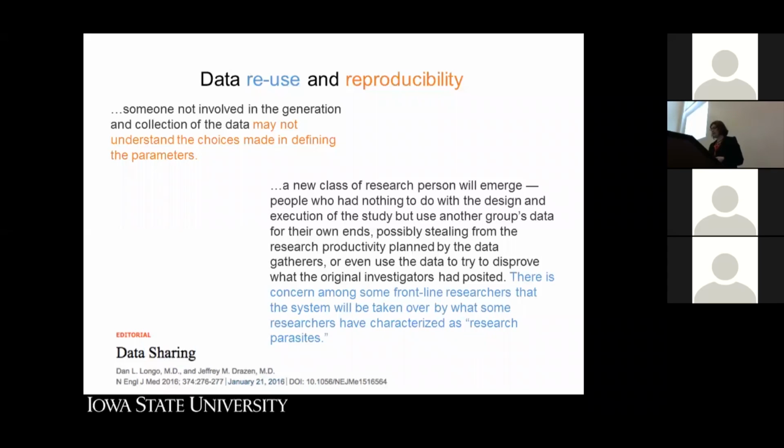So it turns out the authors, if you read through this paragraph, I'll give you a moment, focus on the blue part. Some of you may not be able to see it from where you're sitting. I'll read the blue part. There is concern among some frontline researchers that the system, and the system here is being able to document and give out your data, the system will be taken over by what some researchers have characterized as research parasites. And so my hope today is to tell you there's lots of data out there. You can use it, and when people document it well, you too can be a research parasite, and I'm going to go through and give you some examples of how to do it.